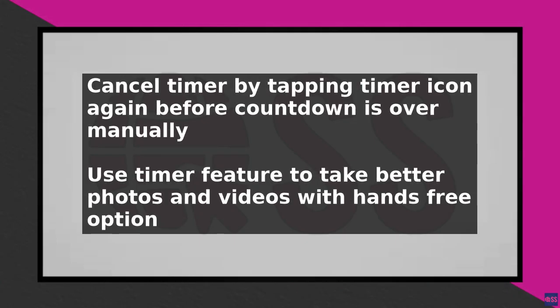It is worth noting that the timer feature is only available when using the main camera and not when using other camera modes such as boomerang or reels.